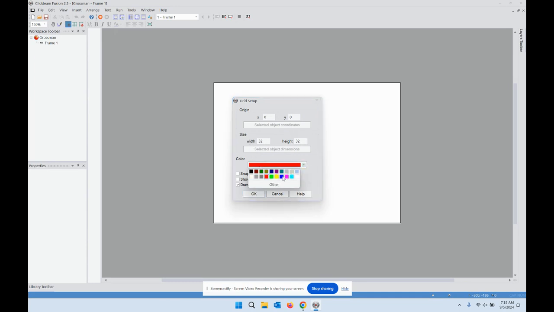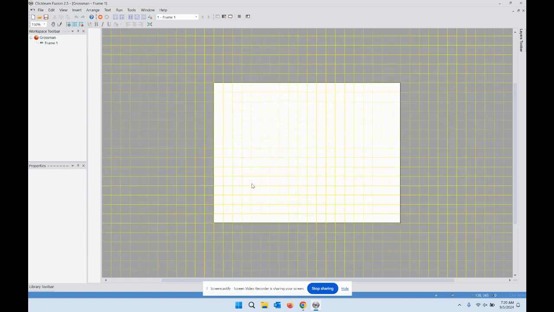Here you can pick whatever color you want your grid to be, so that doesn't matter. That's just for setting up purposes and design purposes. And then we want to show the grid. We want to be able to see it. And then Snap to makes our items pop into that set location. So we want to use that as well. So now once you do that, you can see you have a grid set up on your screen.